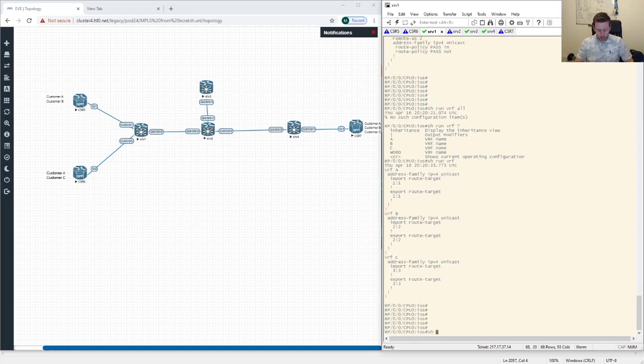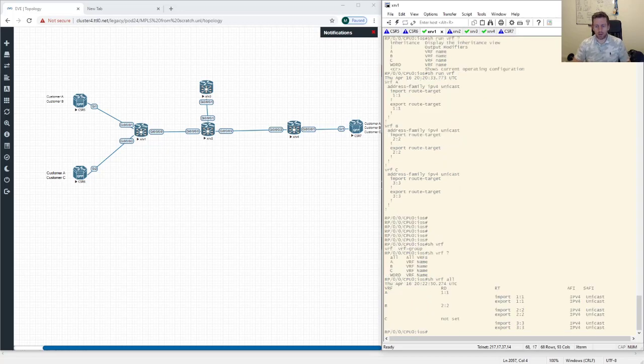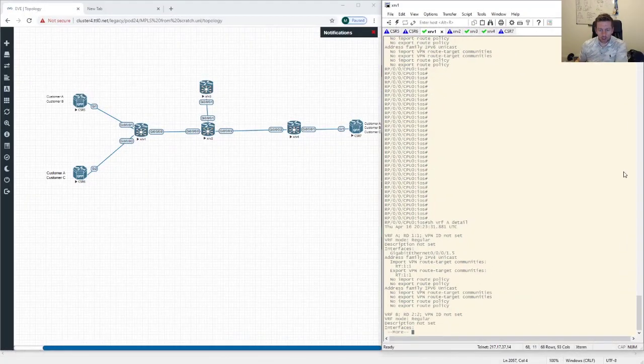The next thing that we need to do is look at interfaces. Show VRF all. I think this tells us which interface. So this is VRF A, show VRF A detail. VRF A tells you the route distinguisher, which we'll get onto in a minute. But the interfaces that are in there are gig 0/0/0/1.5 and 0/0/0/1.5. So if you look at this diagram on the left hand side, you see gig 0/0/0/1 is the interface of the PE which is facing the CE router.